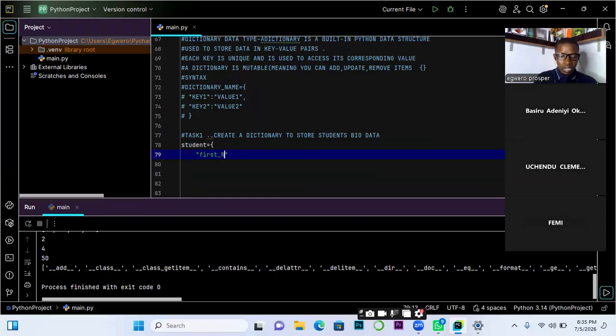So if I'm using snake case, first underscore name, then remember the syntax, you bring in your colon, then the name is a string. So I'll put it in quotes. Let's say what? Prosper. All right. So remember what I said, you put a comma here, go down, another key. Let's say age of this person, and then age is a number, so you can see that I did not quote it. So I'll put a comma.